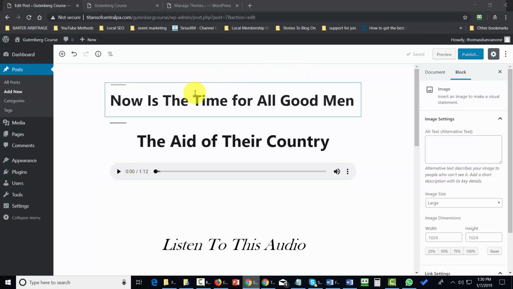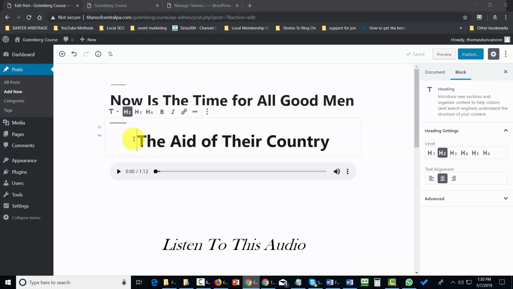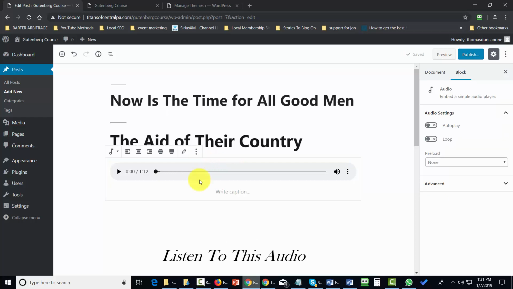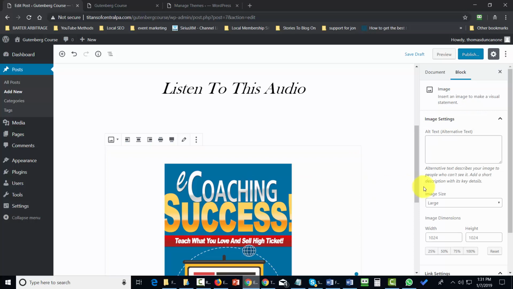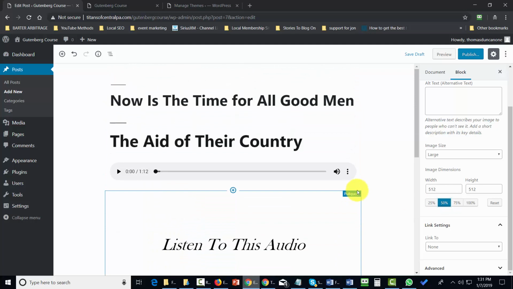Welcome back. Now, once you understand how to manipulate each block, you then have flexibility in terms of determining how your content appears on the page. So, for example, if we were to take this heading setting and align that heading to the left, take this block where we have the audio and make sure that it loops, and take this image file and reduce the image size, we can then begin to manipulate the blocks onto our page.